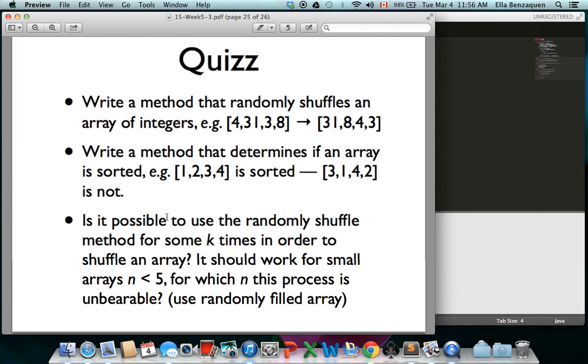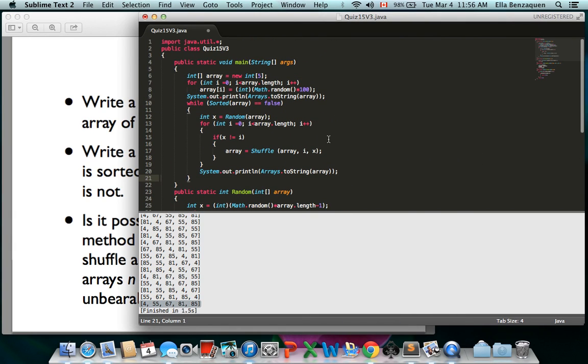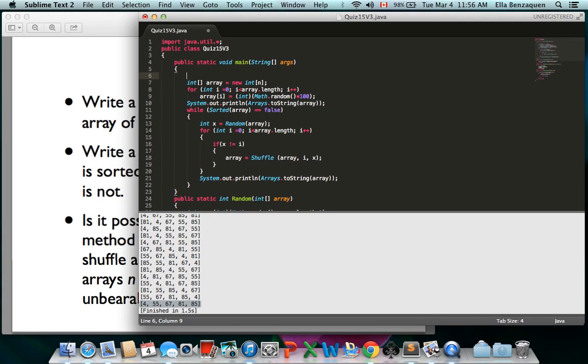Now it says, is it possible to use the random shuffle method some k times in order to shuffle an array? It should work for small arrays, n less than 5, for which n this process is unbearable. So n being the length of our array, I'd like to put out a little notice: do not try this quite yet. You will do it manually after.